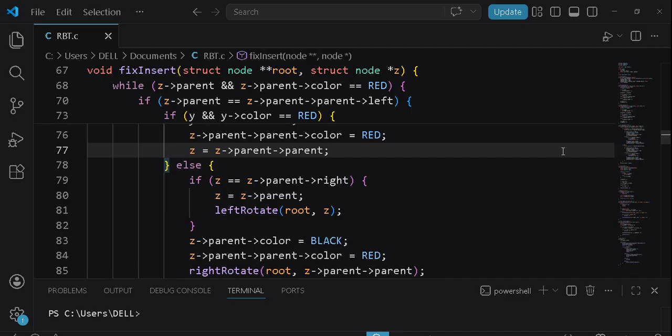So if Z is equal to Z-parent-right, means you have a red violation, and if it is because of the right child, then it comes under RR rotation problem. And if there is an RR rotation problem, solution is left rotation. So we are doing a left rotation.